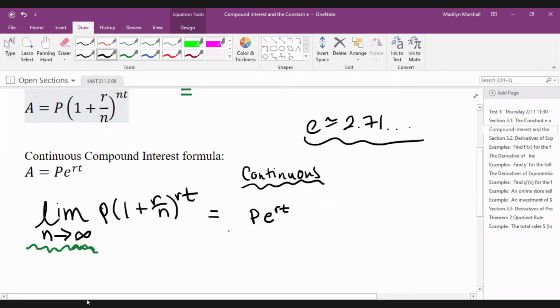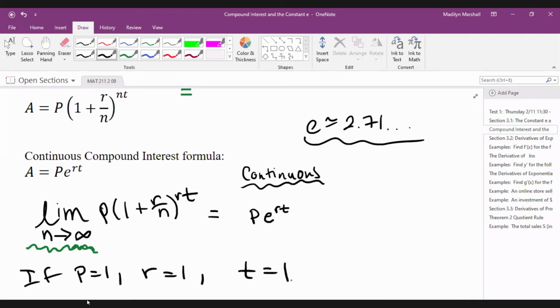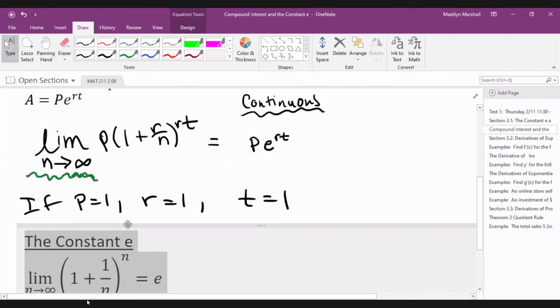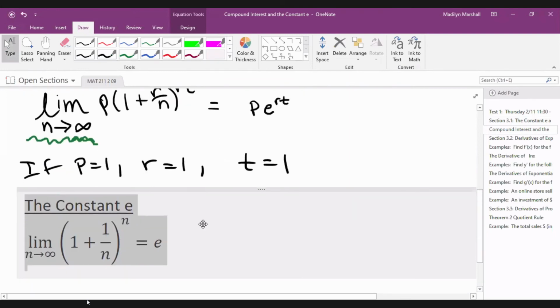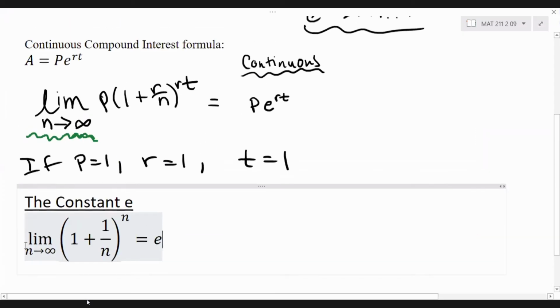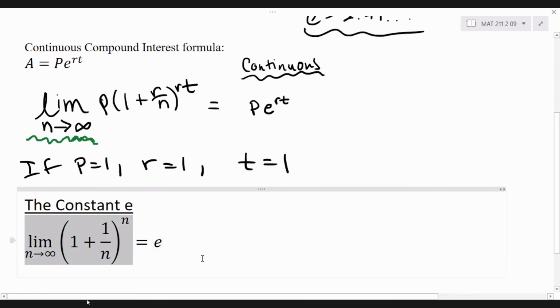So if we imagine that P equals 1, r equals 1, and t equals 1. So if we invest $1 with an interest rate of 1, which is 100%, and leave it in an account for 1 year, then this limit looks like this, for e.